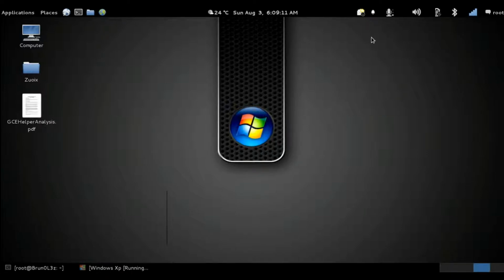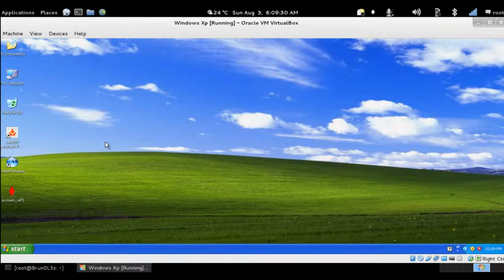by me, Bruno from Zuoix, and today we'll be discussing how we can use the BeEF exploitation framework to get users' login details such as bank credentials and other stuff. So to begin with, we have here a user running on a Windows system.